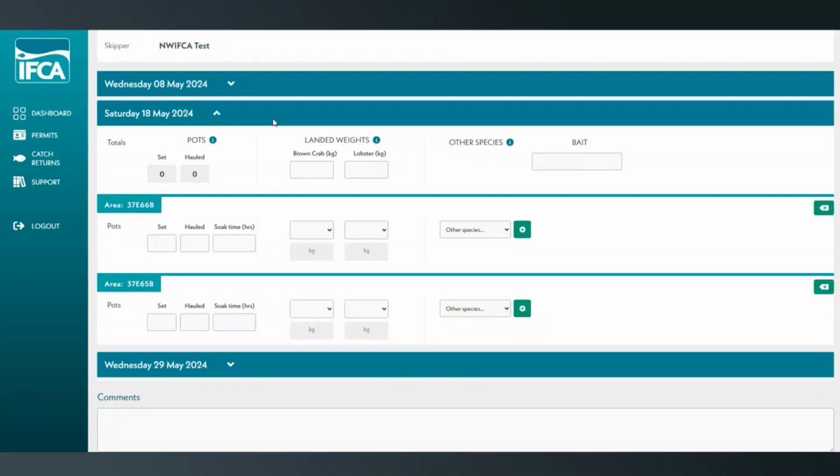If you fished in multiple areas in one day, you will enter the number of pots set and hauled for each area. And a combined total will appear at the top. You will also add the soak time for each area.